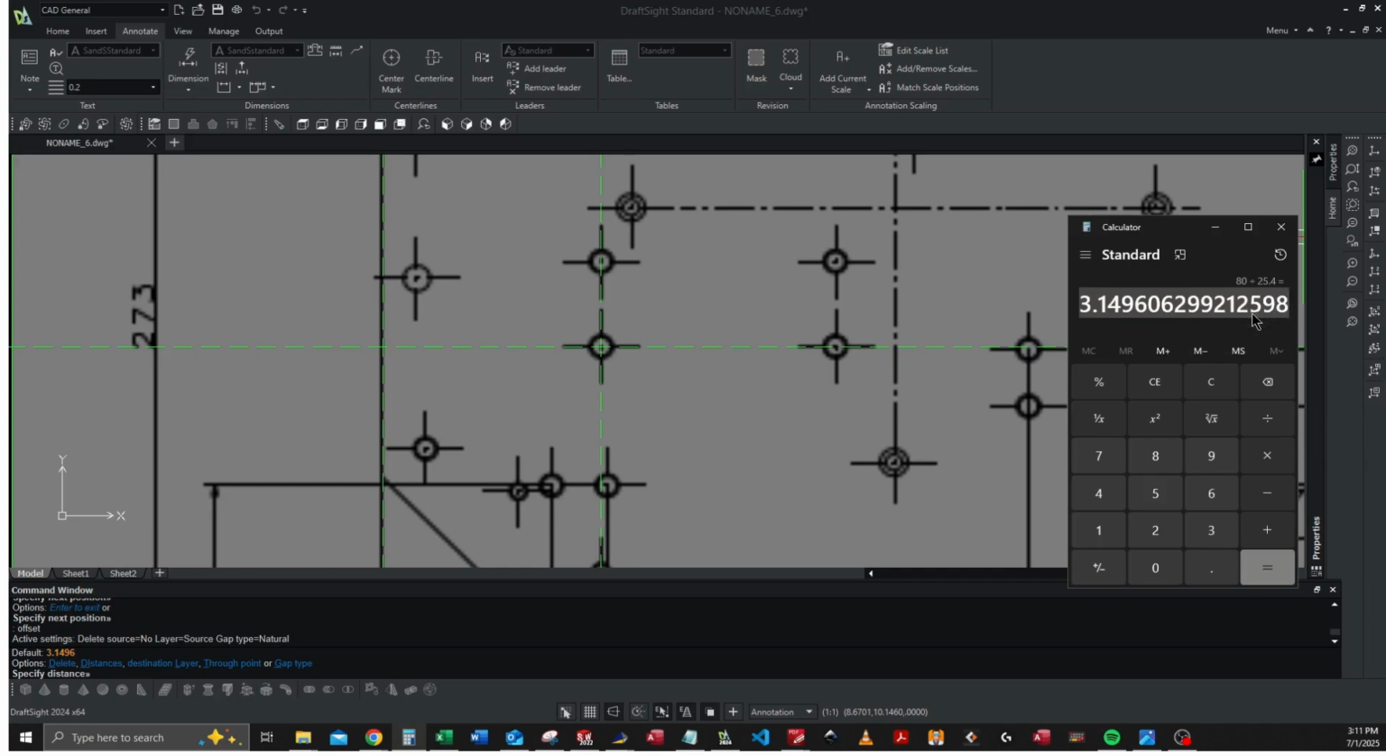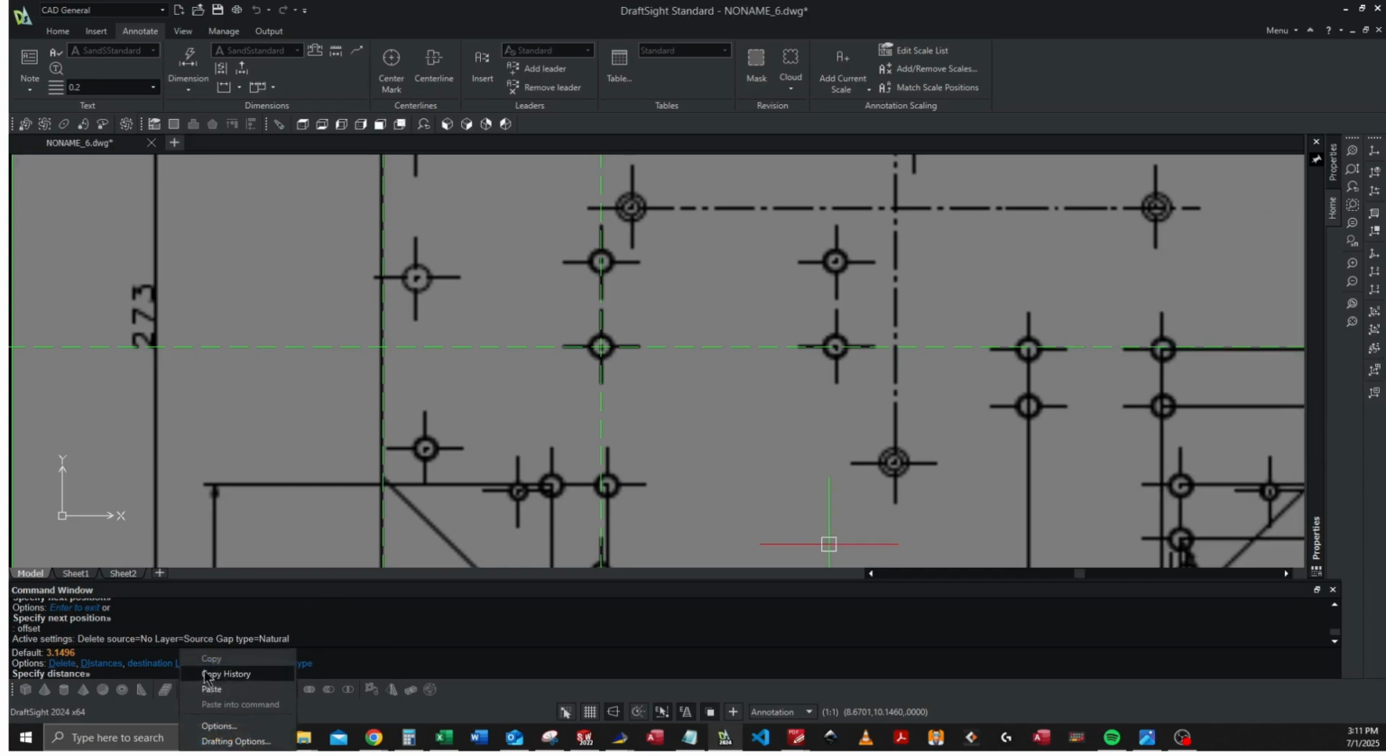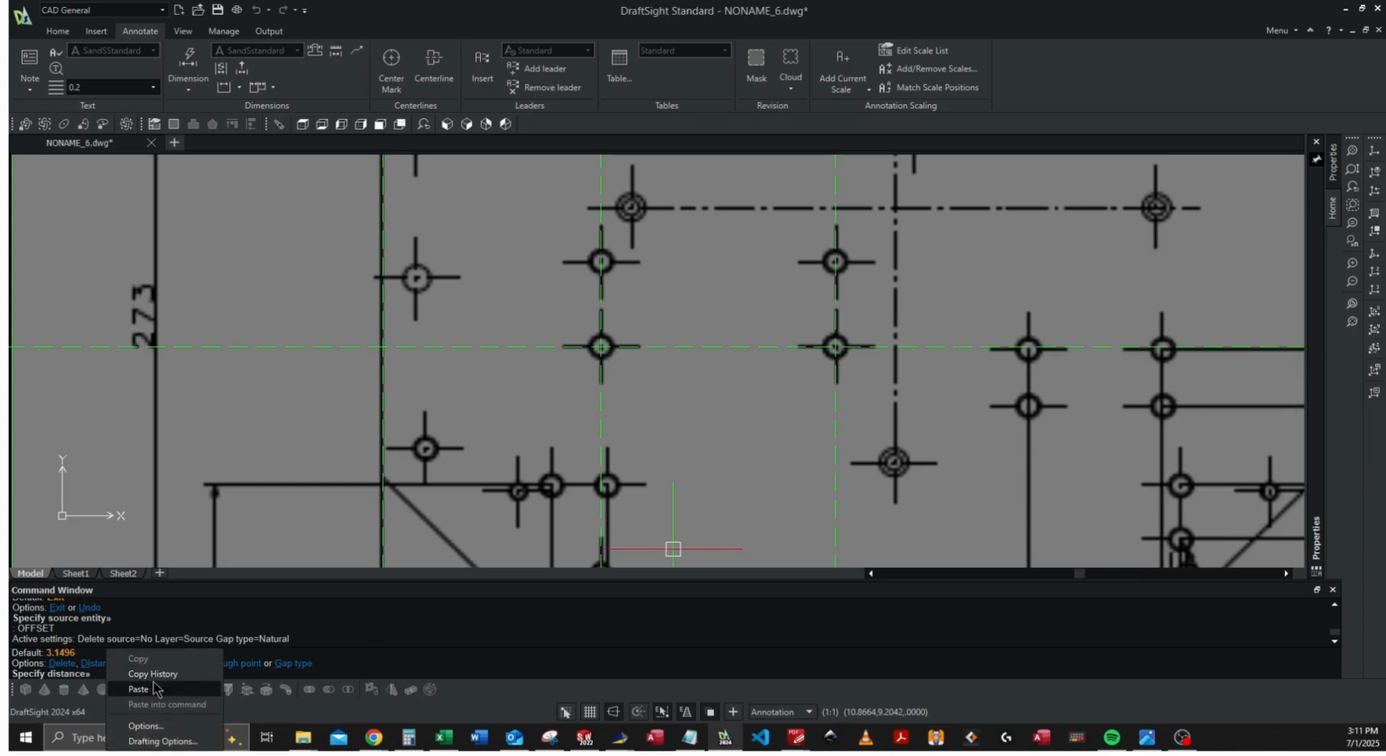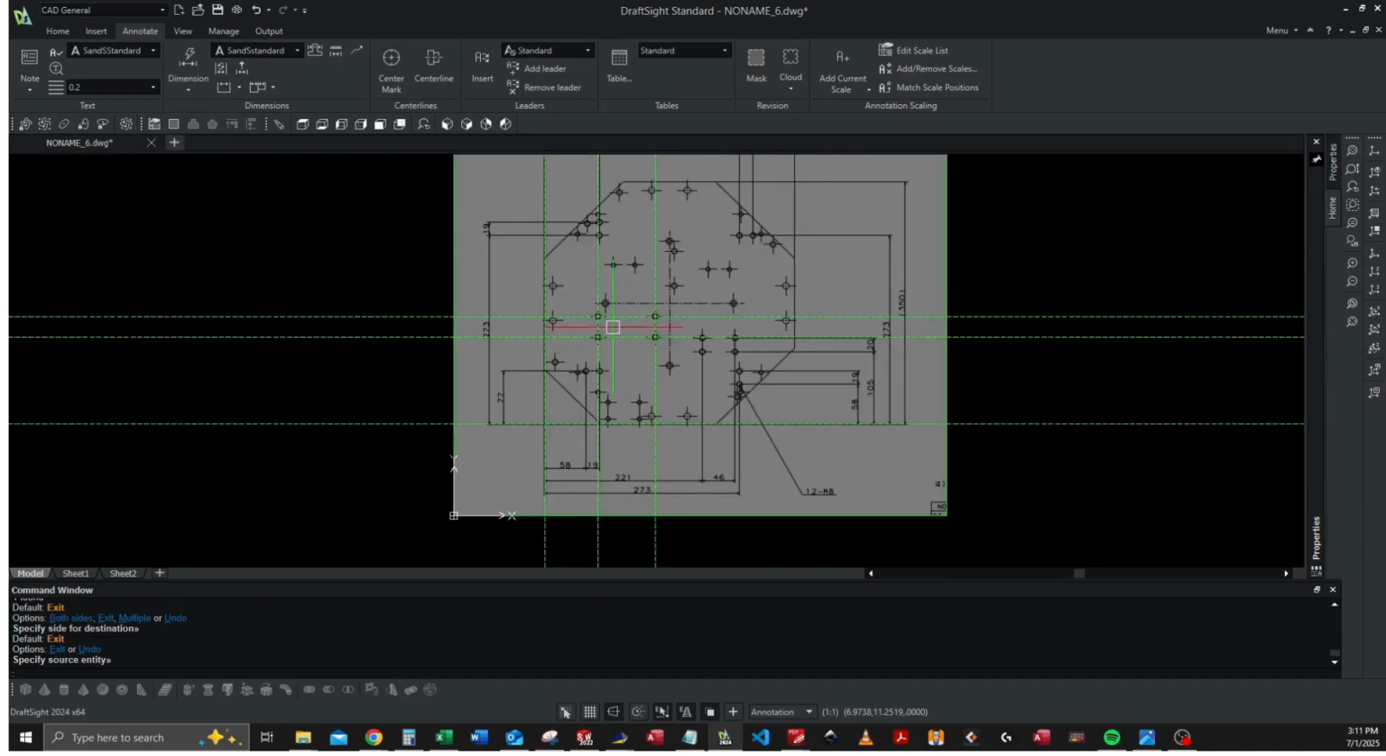Go ahead and copy that. Come down here and paste it in. Select that line, offset 80. Then spacebar again to repeat the command. 30 divided by 25.4 gives us a wacky number. Go ahead and copy, paste it in there. Boom.